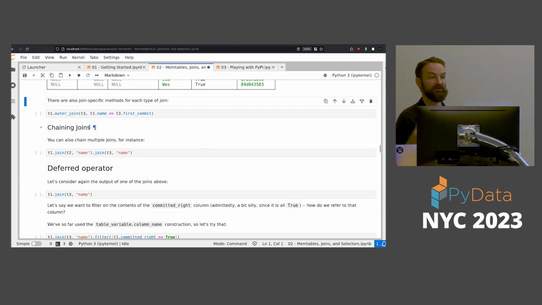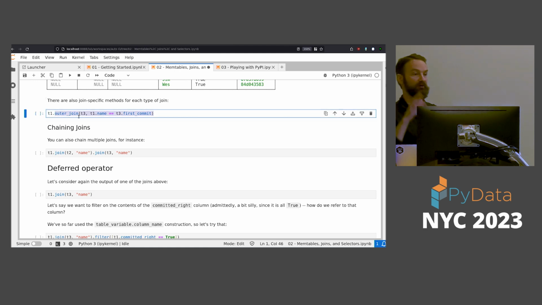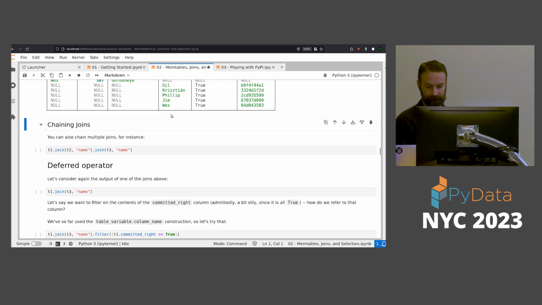But similarly, and this is just again how you want to use Ibis, you can use an outer join method instead. So outer join versus join with how equals outer does the same thing. This is just how you want to do it.